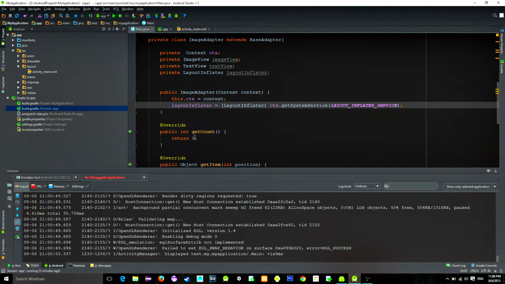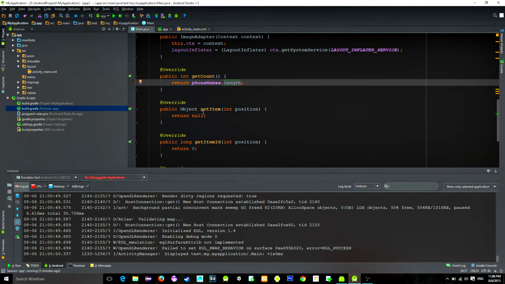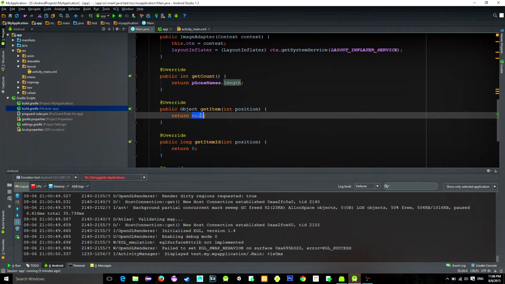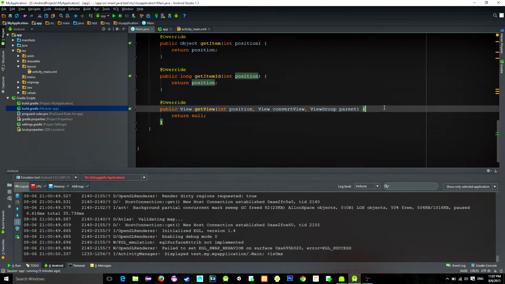So next in our method getCount, we need to pass how many rows our list view will have. To do that, we will just take our array's length and return it. So we will type return phoneNames.length. Next, for our getItem and getItemId methods, we want to return the variable position so that we know which row we are dealing with.